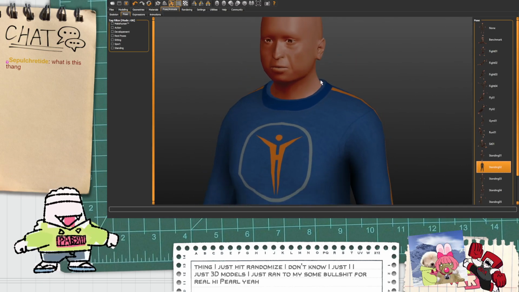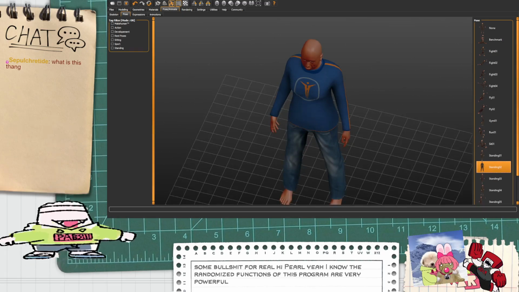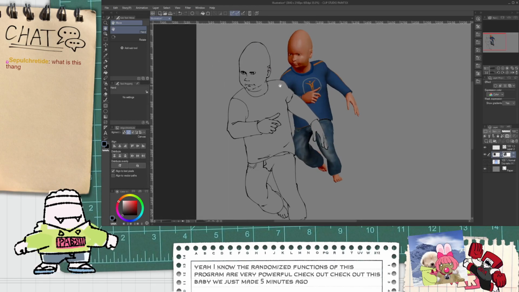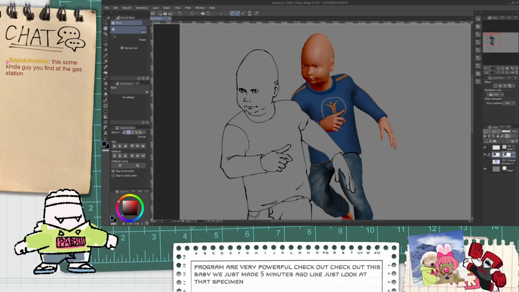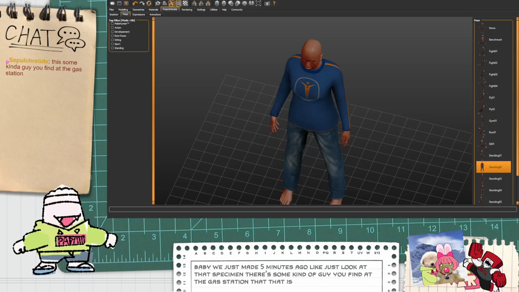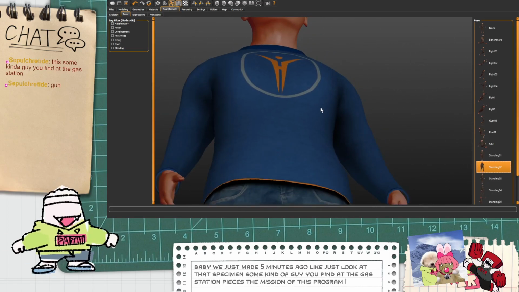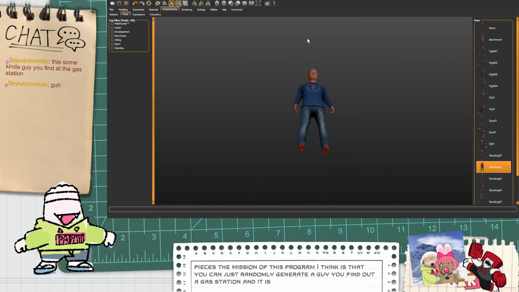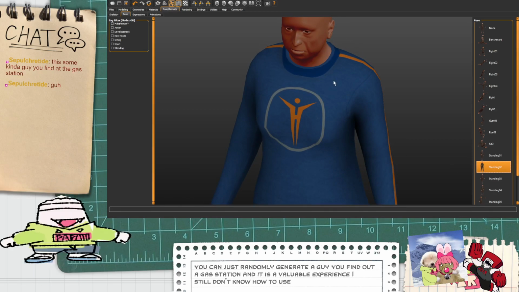Yeah, no. The randomized functions of this program are very powerful. Check out this baby we just made 5 minutes ago. Like, just look at that specimen. This is some kind of guy you find at the gas station. That is very much the thesis, the mission of this program, I think, is that you can just randomly generate a guy you find at a gas station, and it is a valuable experience. I still don't know how to use the camera controls on this thing.